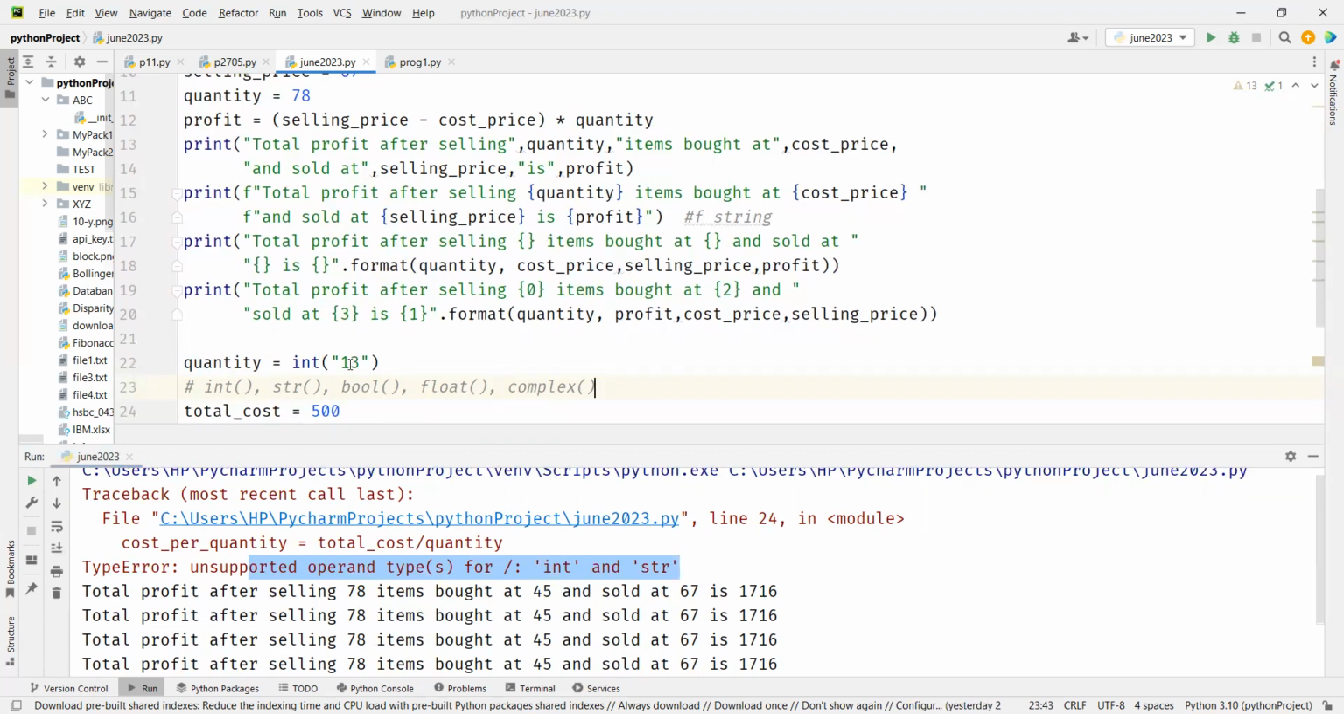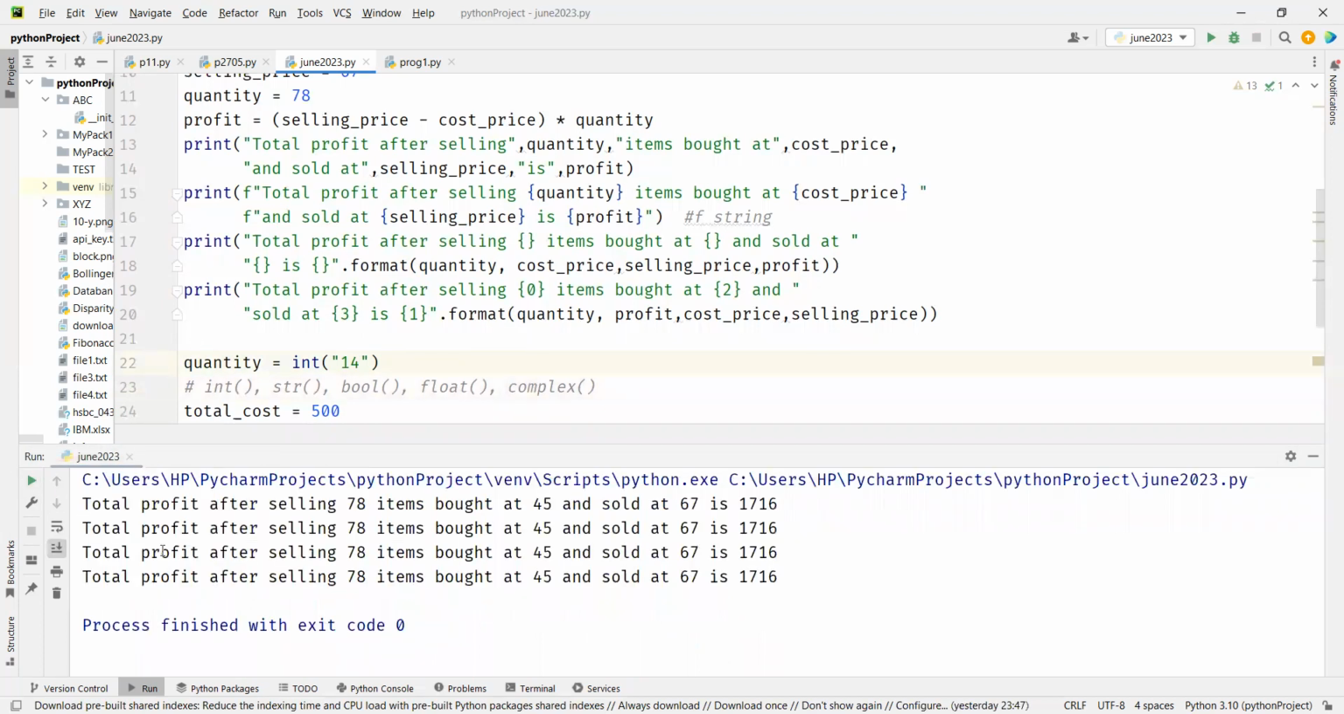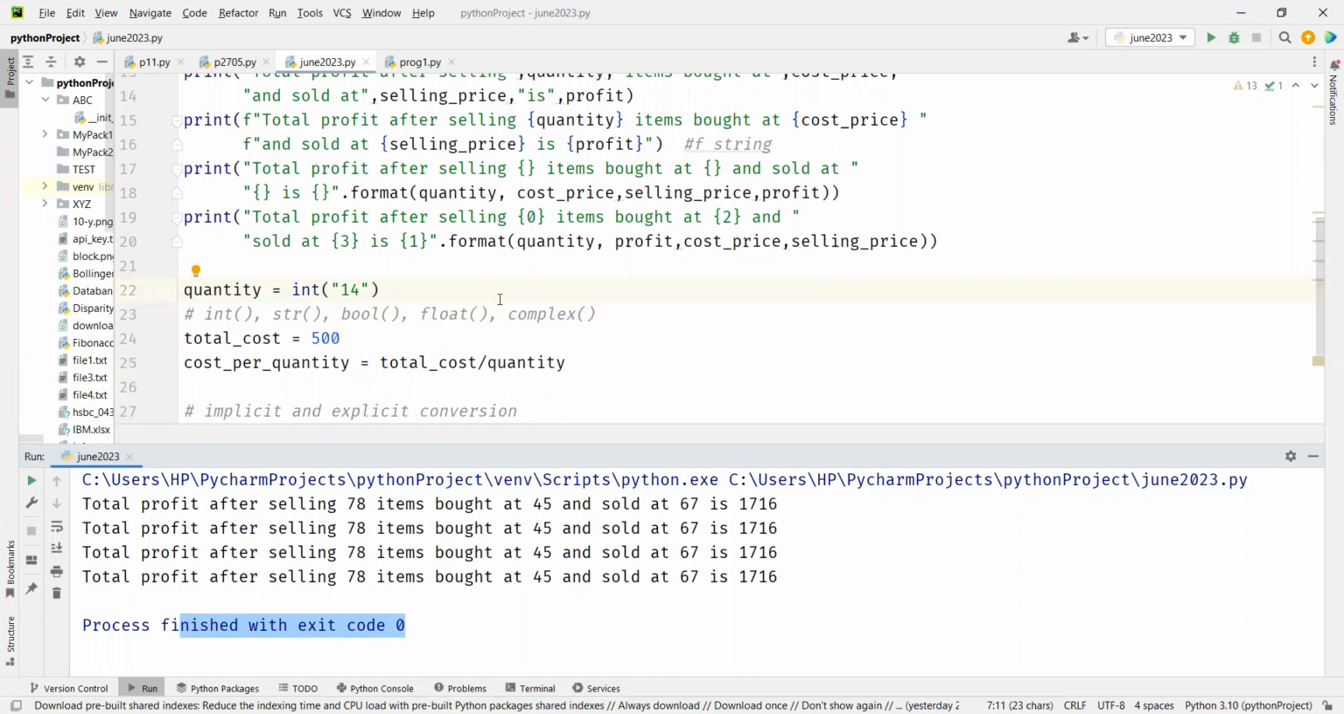Now 13 can be converted to integer. But if I put hello here, hello cannot be converted. So again, if I run this, so see, you'll get int with base 10. Okay. So hello cannot be converted into integer. You get an error. But if you give 13, 15, 18, 14, whatever, any number you give, it will be converted into integer and you get exit code 0. That means no error. So you can use these functions to convert. This is called explicit conversion. You are forcing it to convert into another data type.